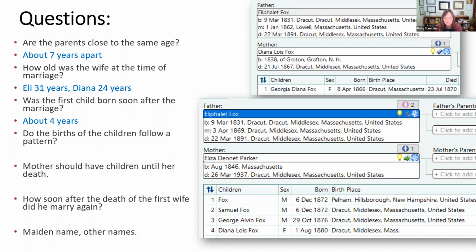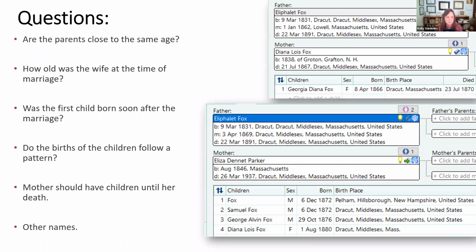But I would like you to notice when Diana died and the birth of her child. She died about a year after the birth of her child. And it looks like Eli married about 2 years after the death of Diana. On the next one, we'll look at the second marriage closer.